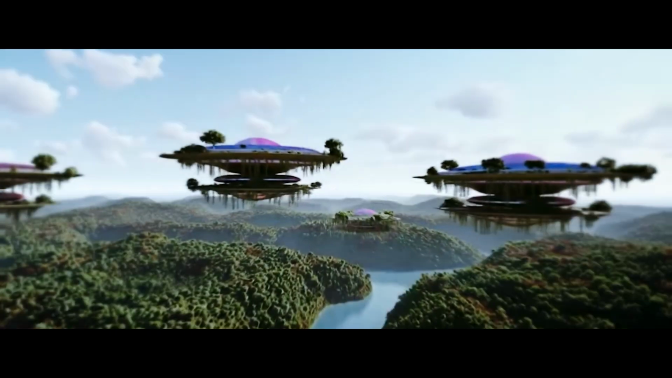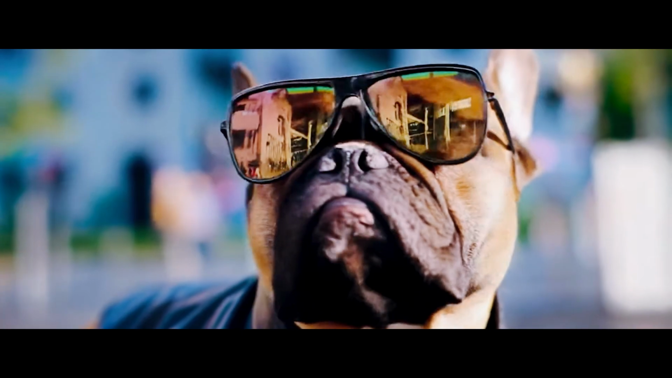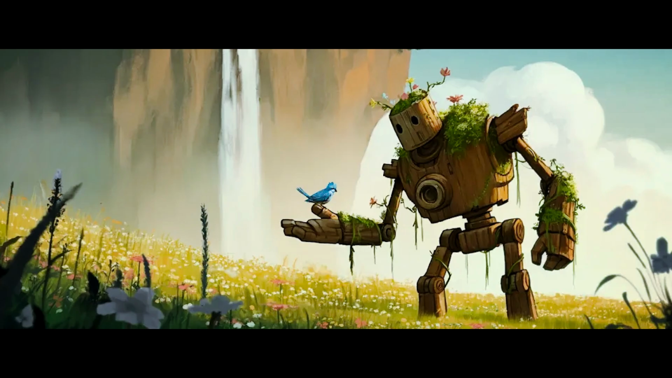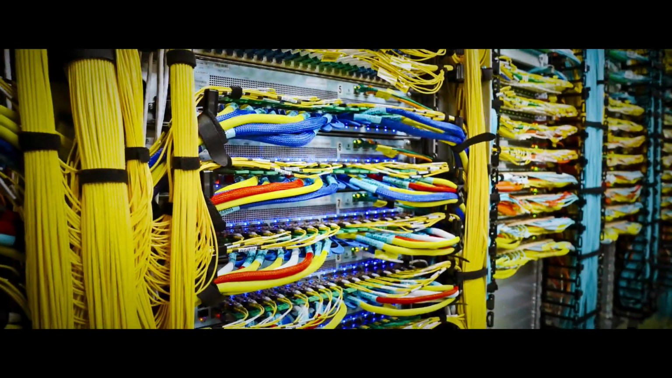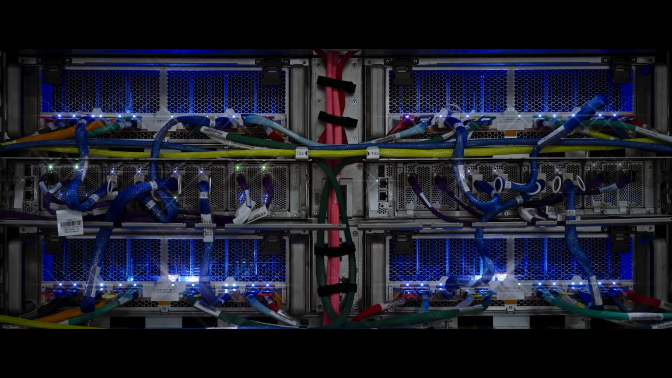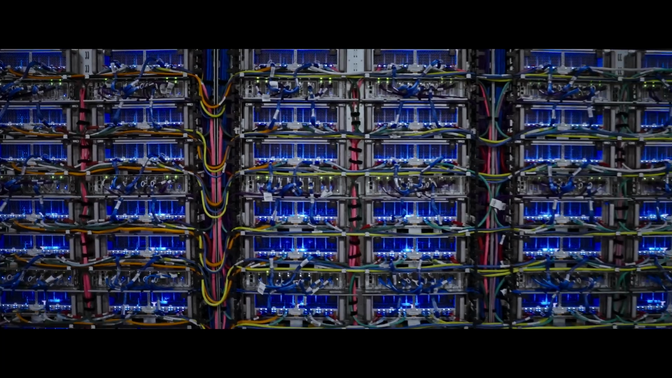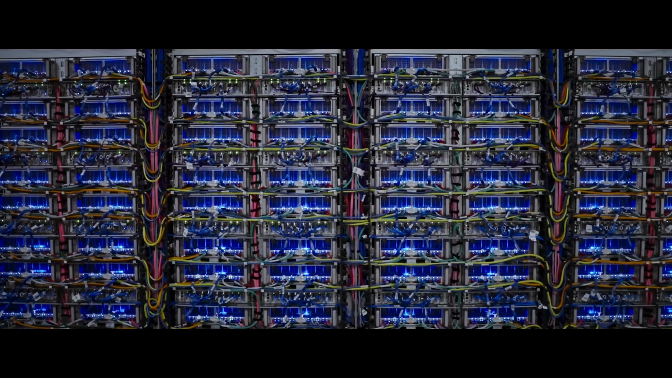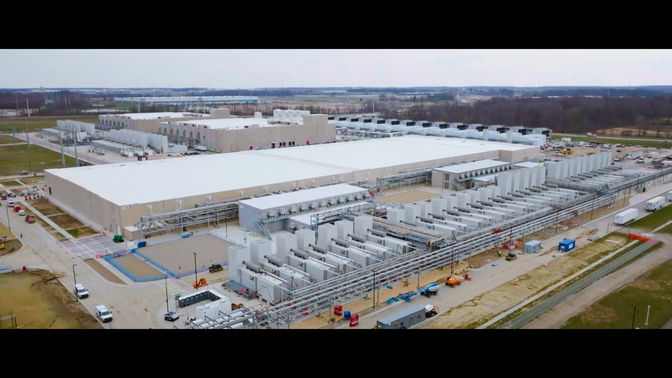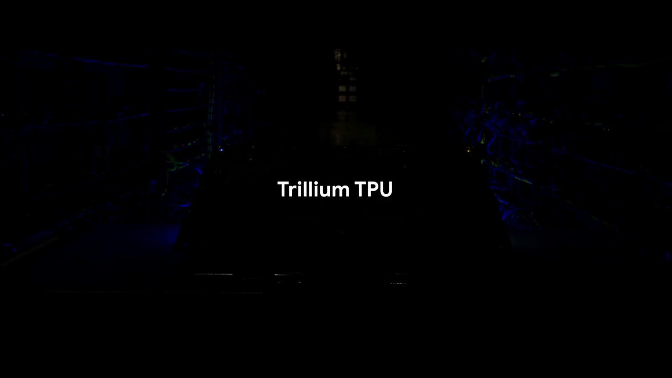TPUs underpin Google DeepMind's cutting-edge foundation models, including Gemini, Imagen, and Gemma. Trillium is fully integrated with Google's AI hypercomputer, an end-to-end supercomputing architecture designed to harness the full potential of all of our AI accelerators. We're building the infrastructure for a new era of AI, where the impossible becomes routine.